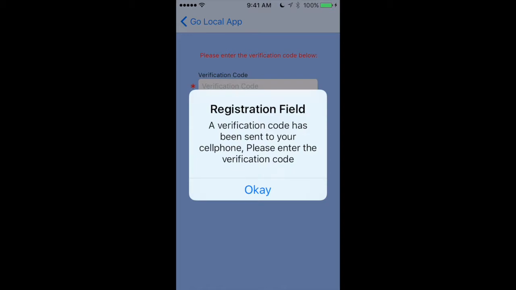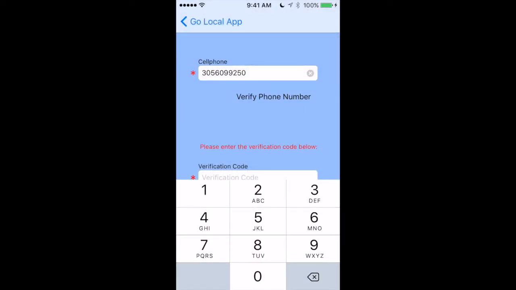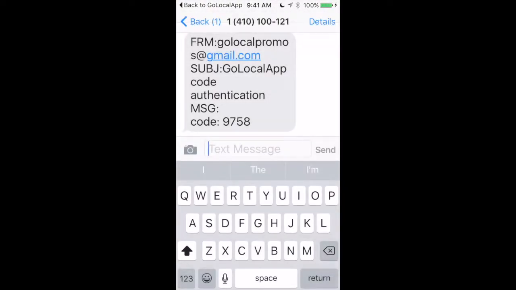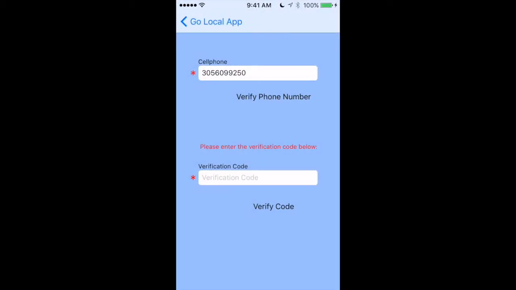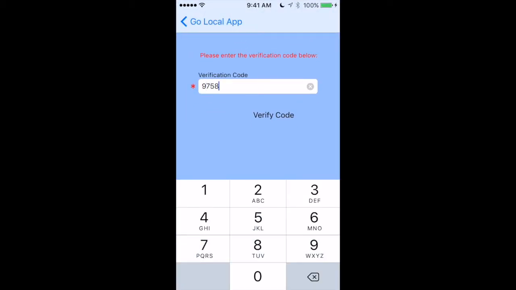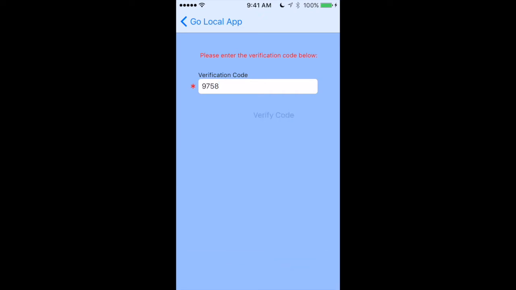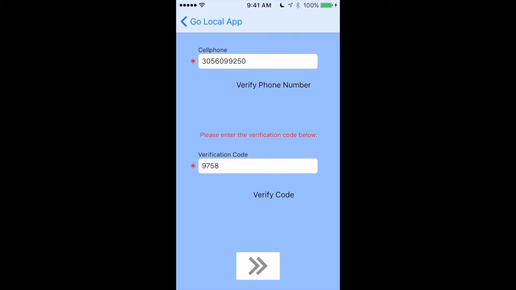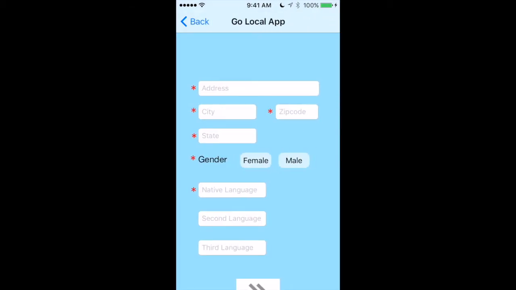So as you see here, it says verification code has been sent to your cell phone. Please enter the verification code. So you'll dismiss it and you'll go down, check your messages. You receive a text message and the code sent was 9758. You go back and enter 9758. You click verify code, and it will tell you that the code was accepted, and now you can go on and move to the next view.